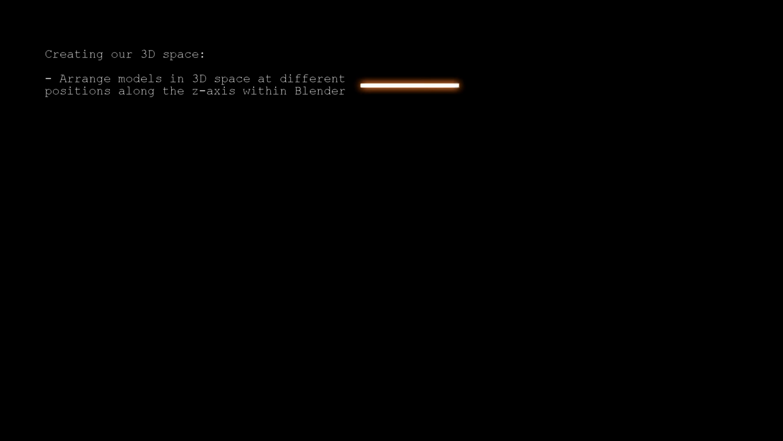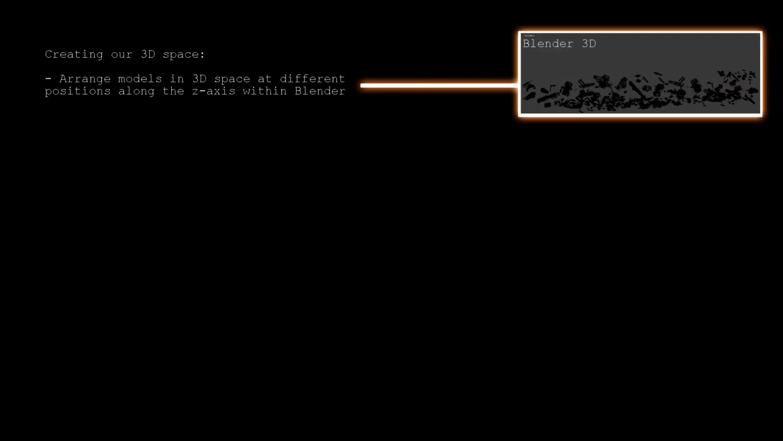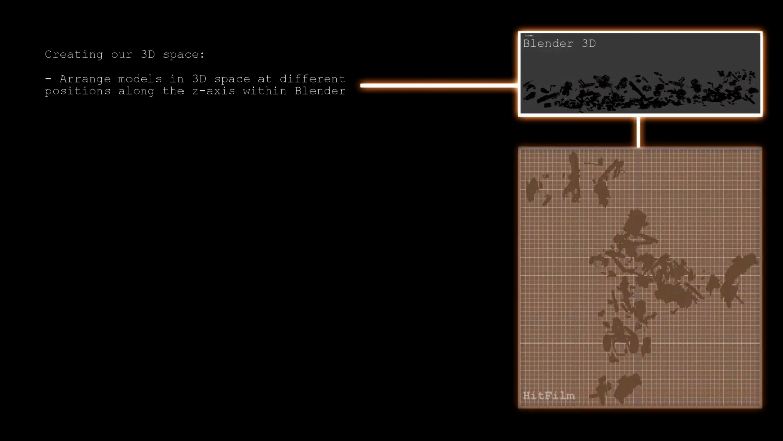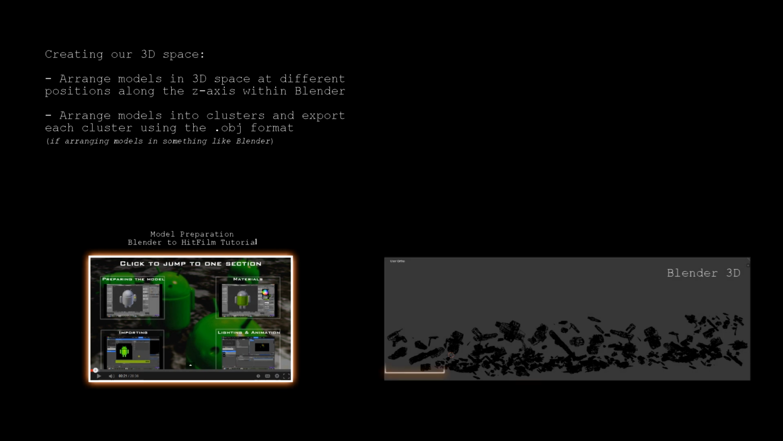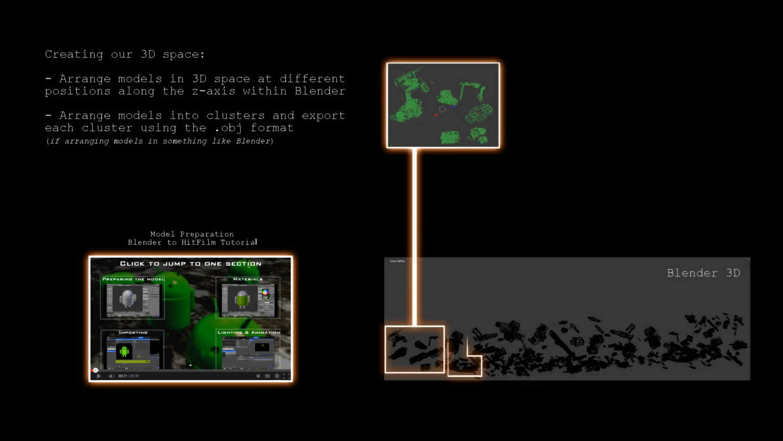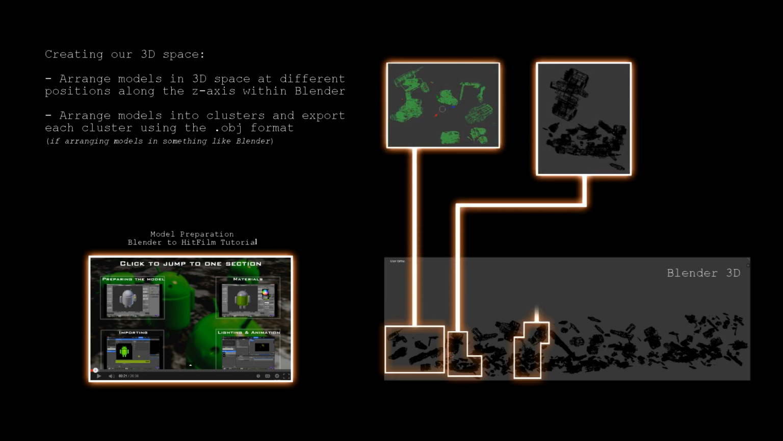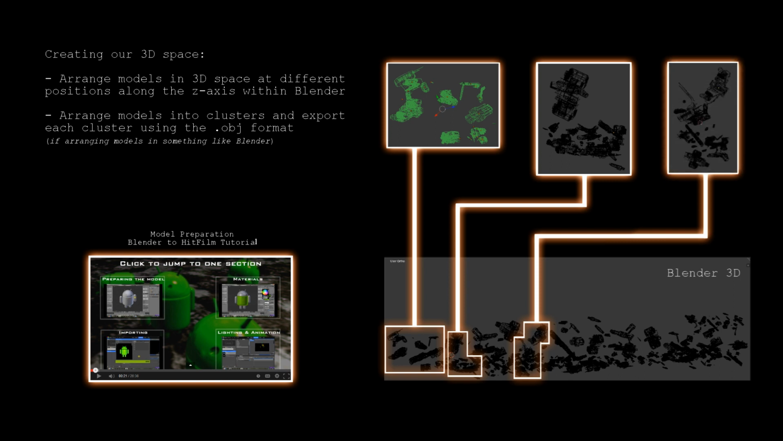When creating the environment, the first thing we did was arrange the models in Blender 3D, making sure each model existed at different positions along the Z-axis. Once everything was set within Blender, we grouped up the models into clusters and exported them using the OBJ format. If you're not familiar with preparing models in Blender for HitFilm, check out the awesome tutorial by fellow HitFilmer RR Picture Productions.